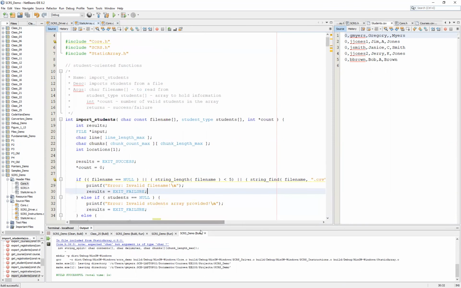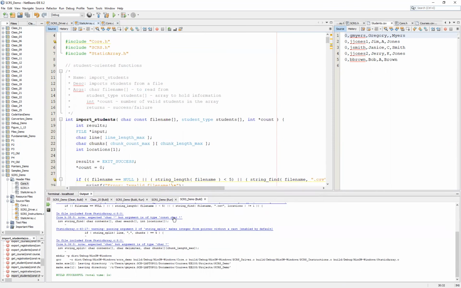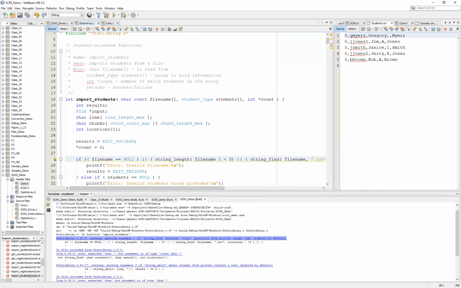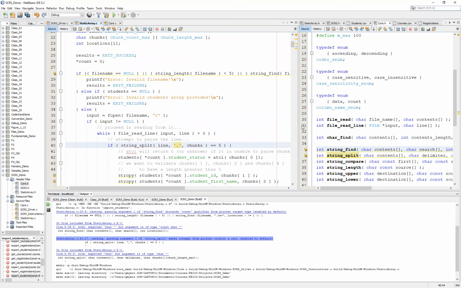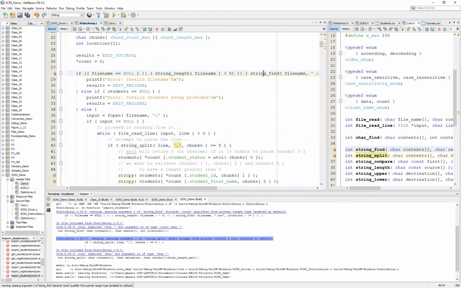At this point, let's see what other errors we have quickly. So we have an error here. We just need to handle our string split function actually accepts a single character. So we need to change our double quotes to single quotes on our string split. But then the warning here on our string find function can, at least for right now, be ignored.